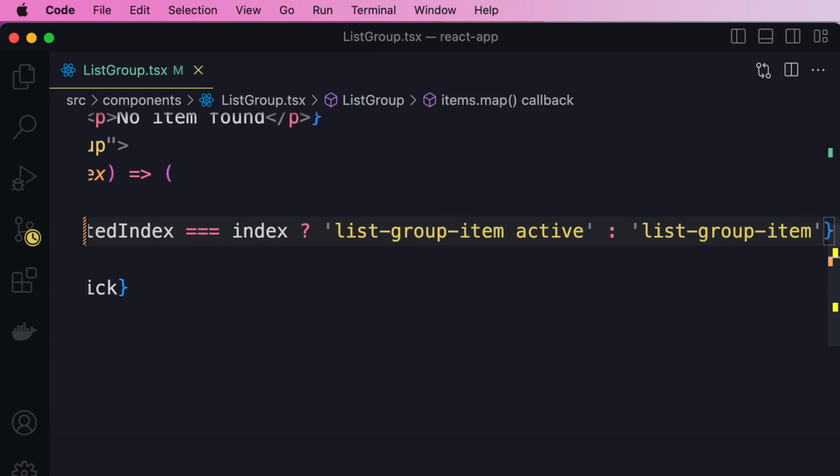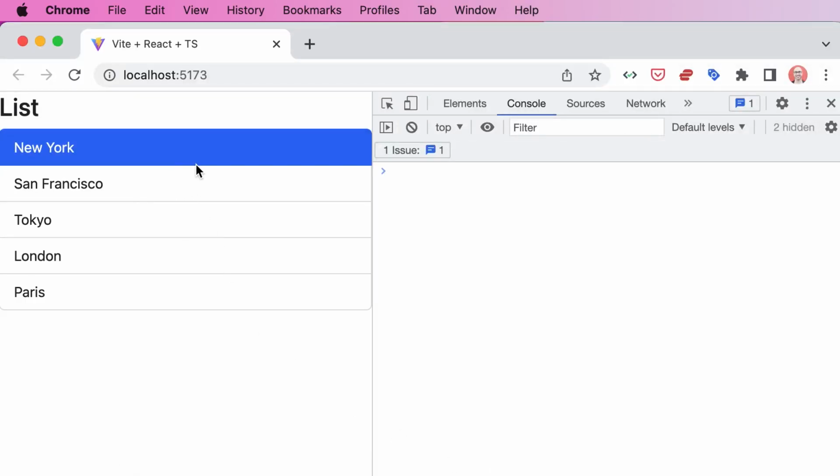This is a very simple way to add classes dynamically. There are other more advanced techniques. Let's not worry about them at this stage. Let's just see if this works or not. So back to the browser. Now the first item is selected. Beautiful. Now when we click on an item, we should change the selectedIndex.